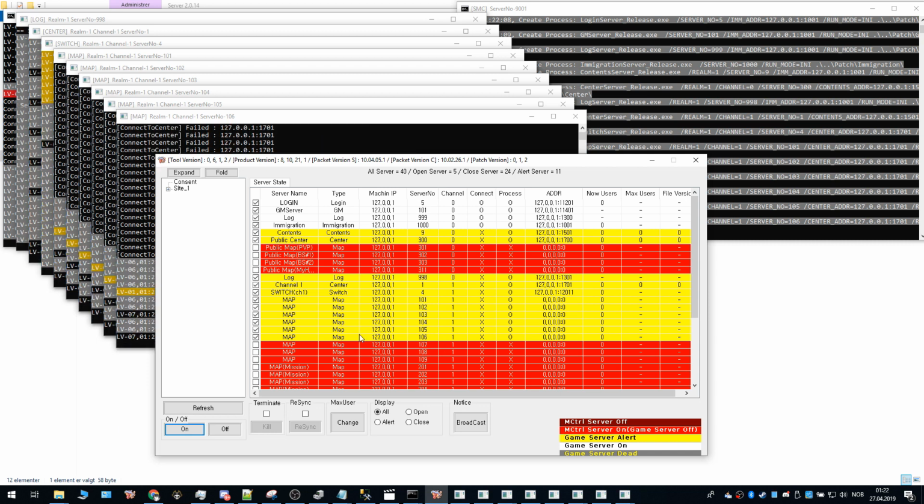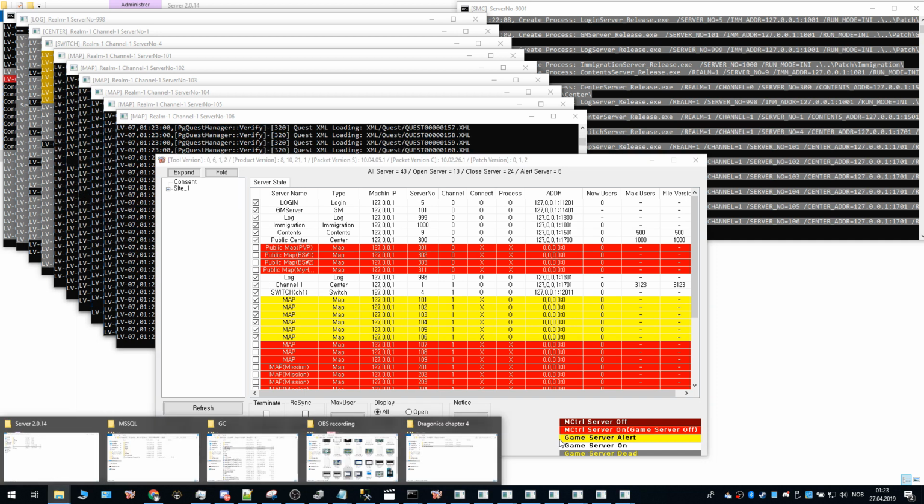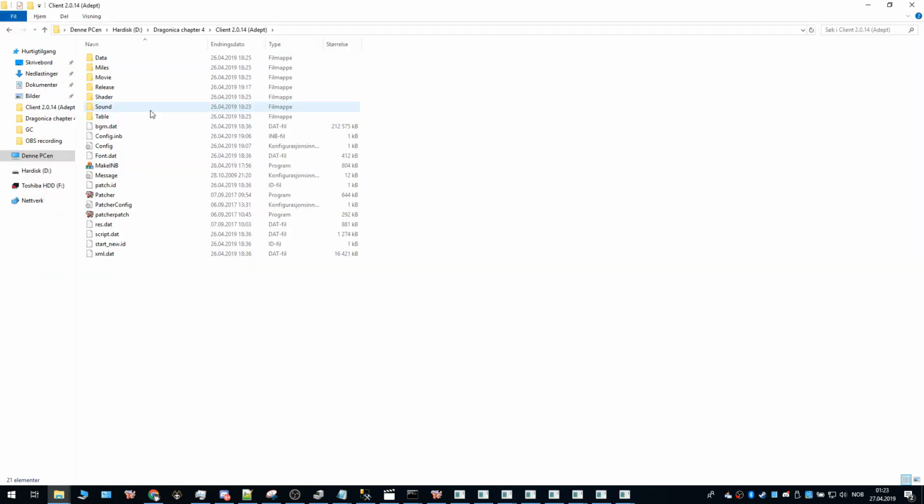Let's see. More and more are getting white. That's good. Alright, so the necessary ones have been white. We can actually start the client. We're gonna go to server, and then go back into the client. To start the game, you're gonna have to go to release and start using the Dragonica International Local. Not this one, but this one.